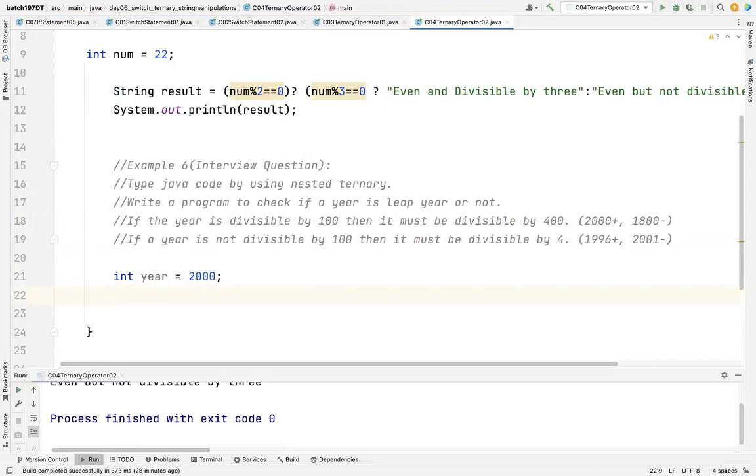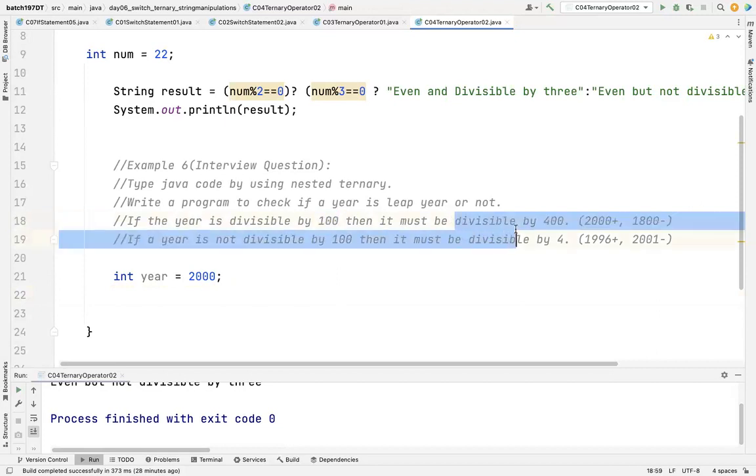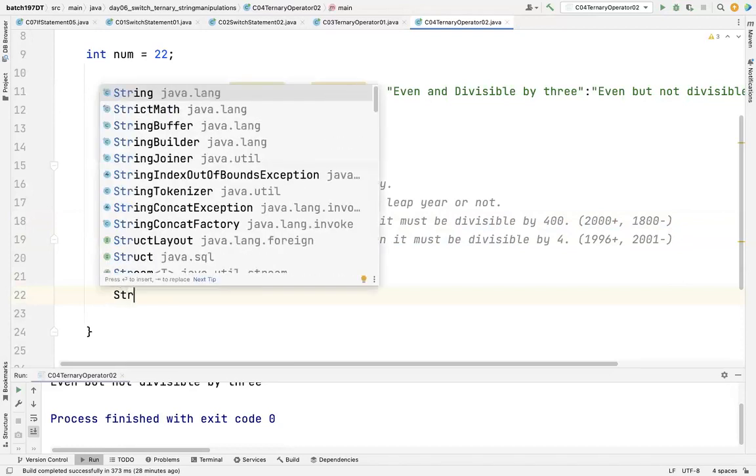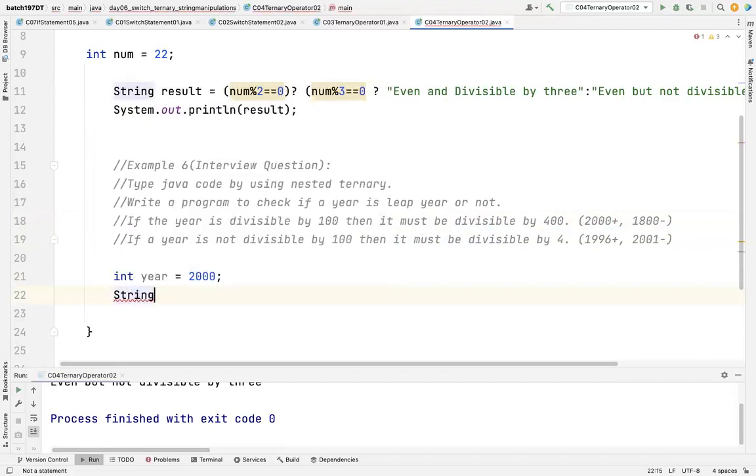The condition I am writing, as you see from this sentence: I check if it is divisible by 100. Yes. And then I will check again if it is divisible by 400. How am I going to do this? I will check, and it will return me a string, like "Yes, it is leap year" or "it is not leap year". Let's call this result. I used result already. Let's call this result2.